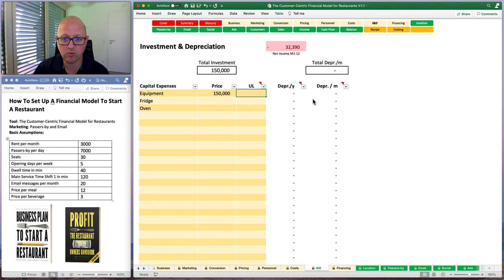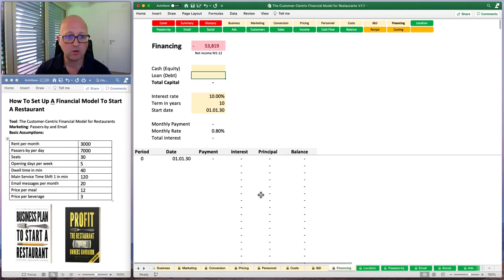We also need the useful life. Useful life is the period of time that you can use this equipment. And let's guess we can use this equipment for 7 years and then we have to replace it with a new one. And this results in a depreciation of $21,000 per year and $1,786 per month depreciation.